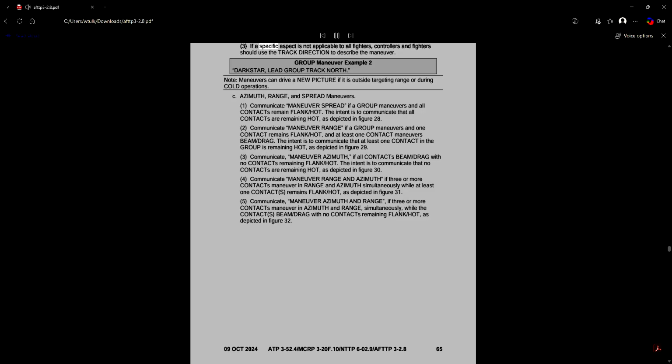3. If a specific aspect is not applicable to all fighters, controllers and fighters should use the track direction to describe the maneuver. Group maneuver example 2: Dark Star, lead group track north. Note: maneuvers can drive a new picture if it is outside targeting range or during cold operations. See azimuth, range, and spread maneuvers.